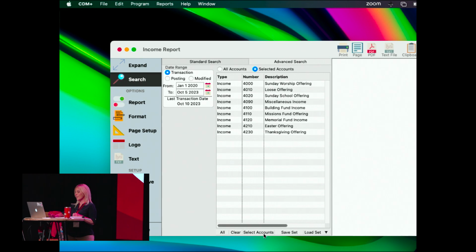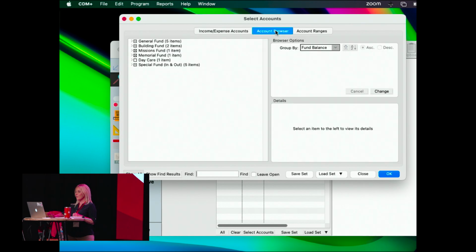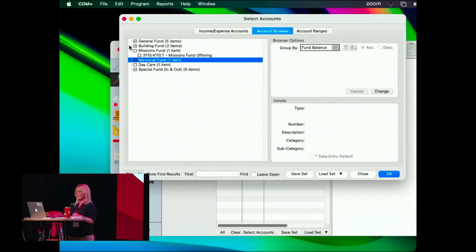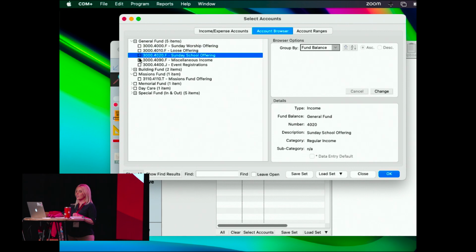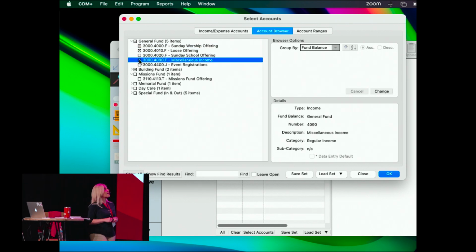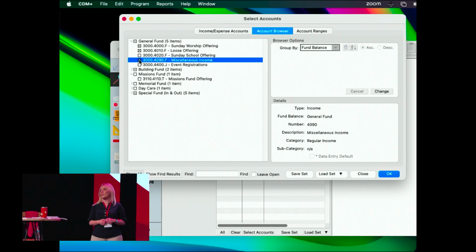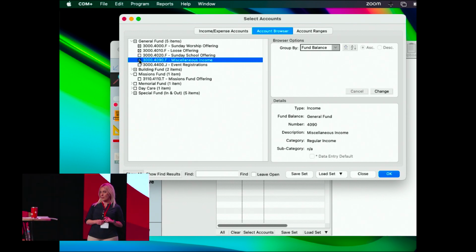Okay, select accounts. You have these boxes. You can select them by clicking the boxes or uncheck them. Any box that has the X is selected, as if you were holding the control button down.